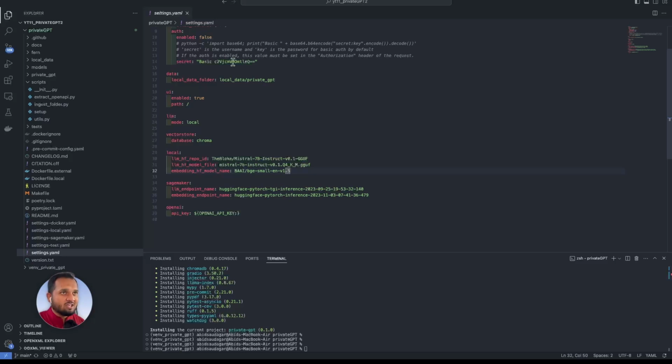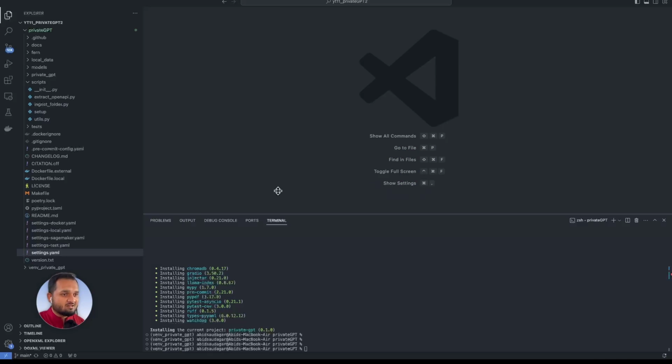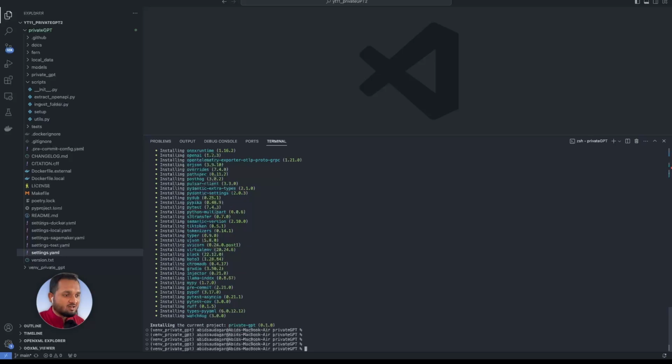But right now I will keep everything as it is and I will just download all the models which are required. So for that, you just need to run the command poetry run python scripts/setup.